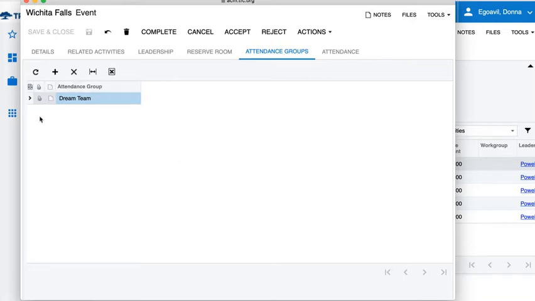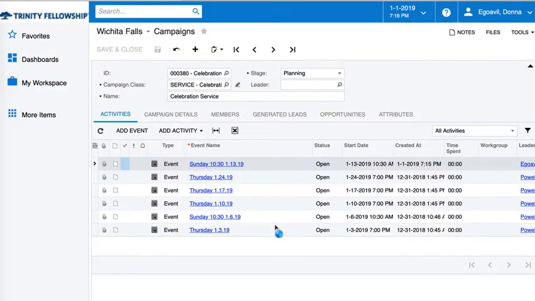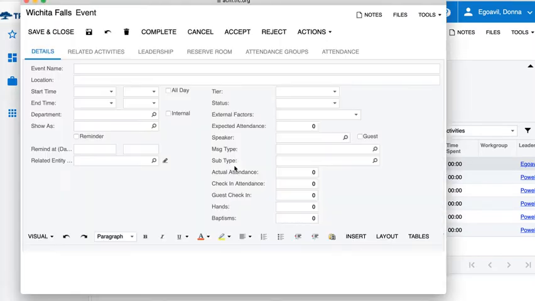But that's all you do. Now Dream Team will show up on the kiosk for check-in. And then you close or save and close. And you'll see our event right here is Sunday 10:30 service for adults. It will show up on the 13th with Dream Team members showing up.